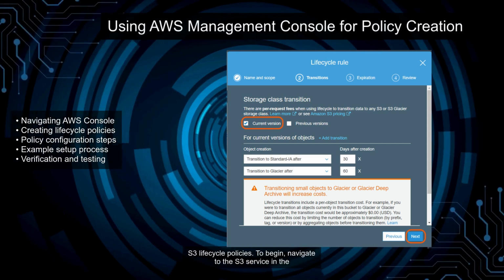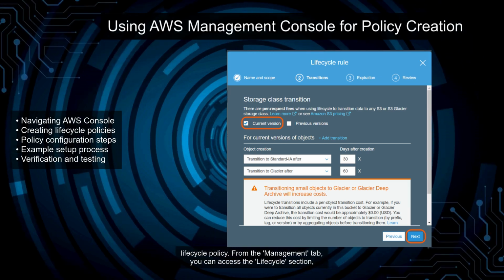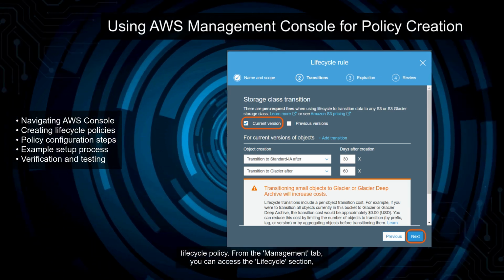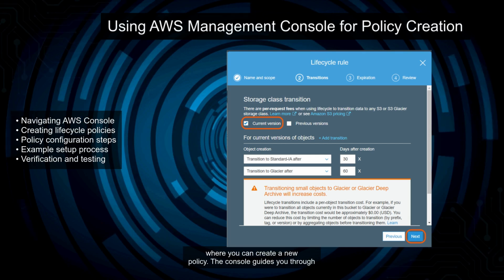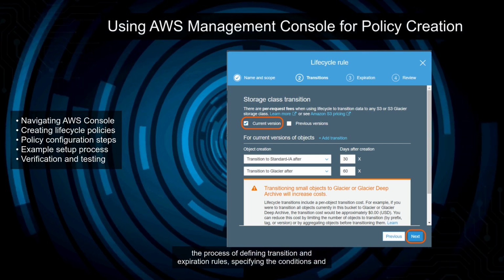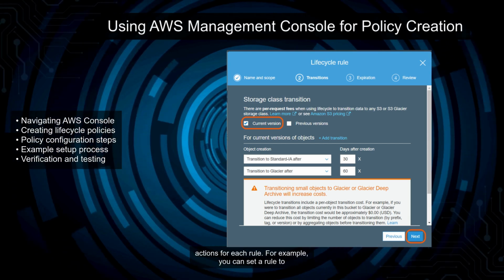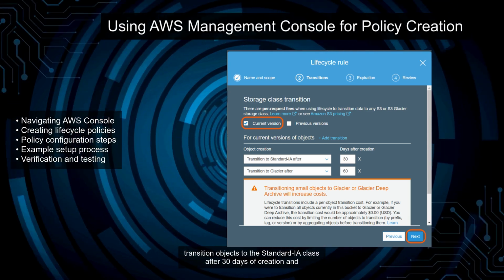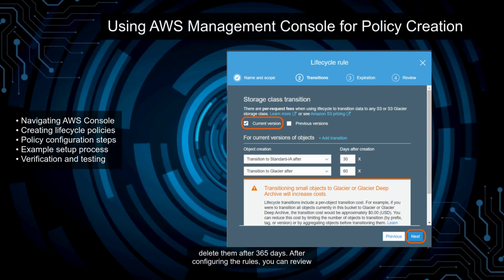To begin, navigate to the S3 service in the console and select the bucket for which you want to configure a lifecycle policy. From the Management tab, you can access the Lifecycle section, where you can create a new policy. The console guides you through the process of defining transition and expiration rules, specifying the conditions and actions for each rule. For example, you can set a rule to transition objects to the Standard IA class after 30 days of creation and delete them after 365 days.